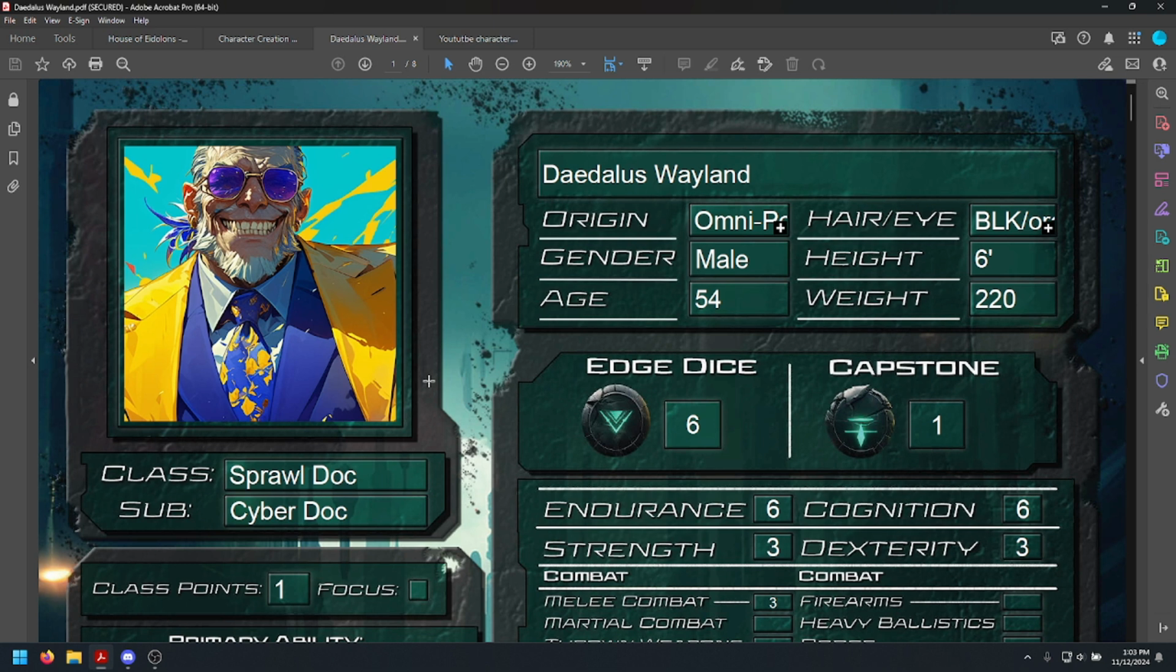Our plug and play system lets you do that. We're very flexible. I don't think we've come across someone that's given us an idea that we haven't been able to build with the plug and play system we put together. So figure out your class and your subclass based on the character that you want to play, the story that you want to play. In this case, we'll be using a sprawl doc and a cyber doc.